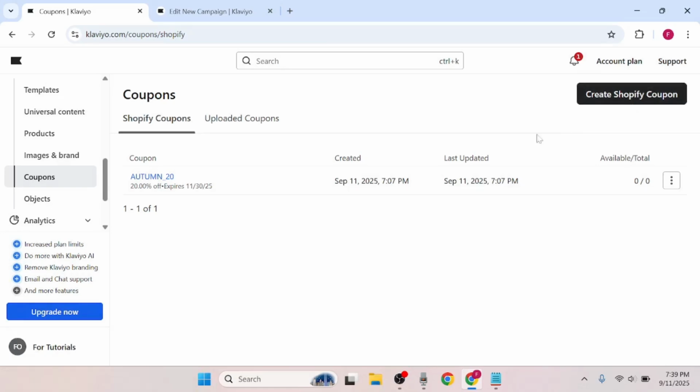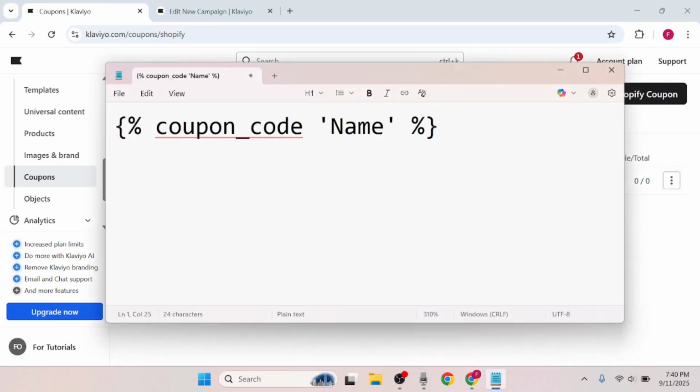complete the process. Once you have it ready, you will need to note down the exact name of that coupon code. Before that, you'll be able to see this code snippet on your screen, and you can pause the video to copy it, or you can also find it in the description below this video.